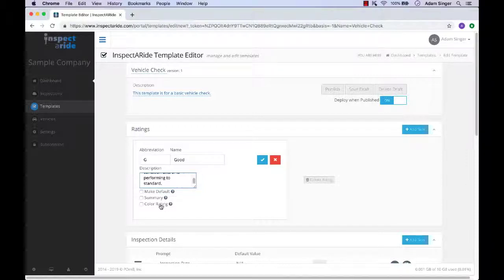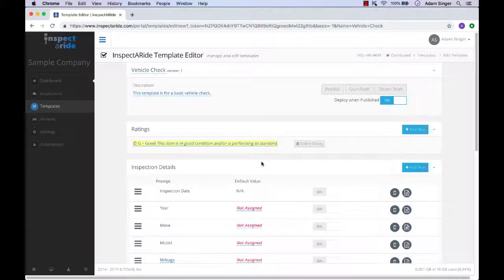And finally, if we check Color Rating, then we'll have the option to pick the color that we want the checkboxes on the inspection report to be that are marked with this rating. For the good rating, we're going to leave all of these unchecked, so that means the rating's set up. To save it, we'll tap this check mark. We can add in our fair and poor ratings following the same process, and we'll go ahead and do that and skip ahead in the video.